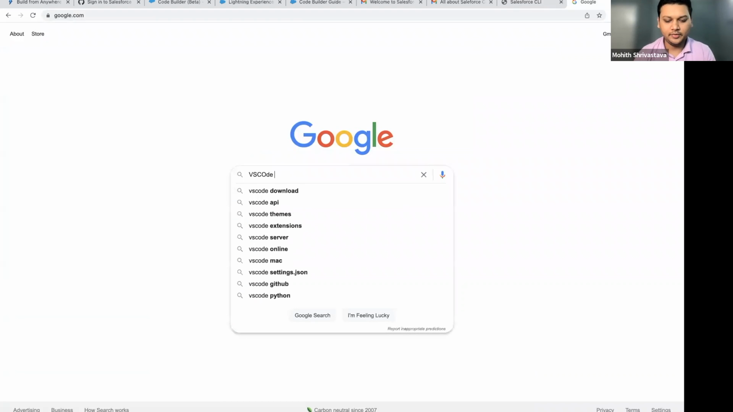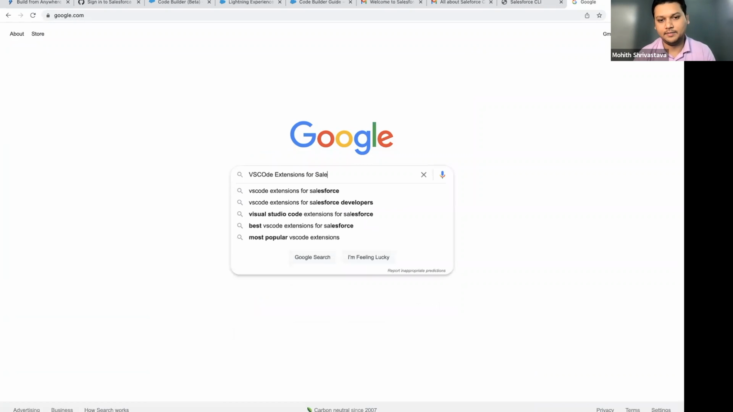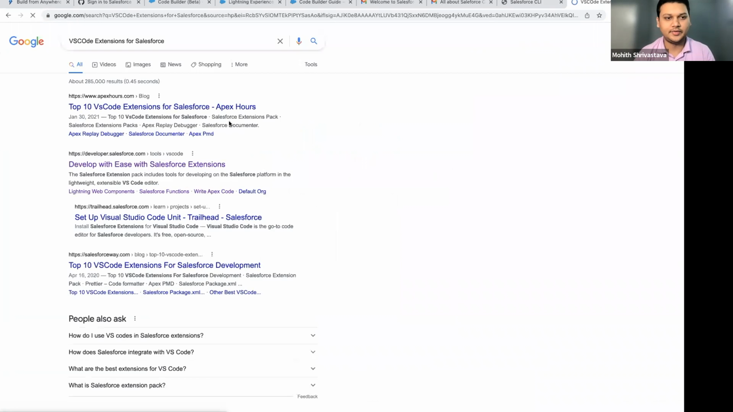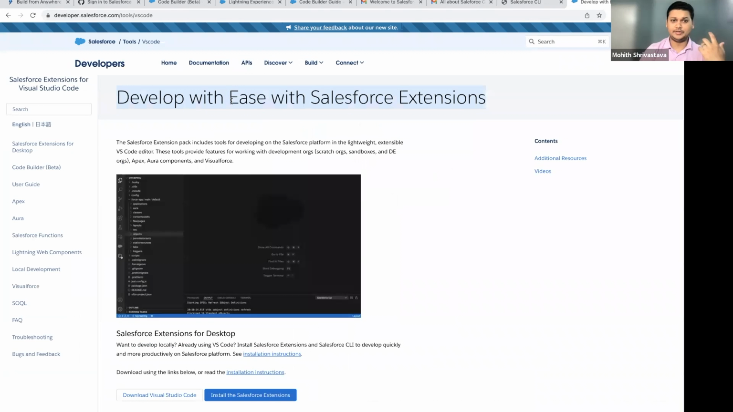Also, how many of you use VS Code extensions for Salesforce? It's our set of extensions for Visual Studio Code. How many of you make use of the Visual Studio Code extensions? Okay, a lot of you might have used Salesforce extensions.